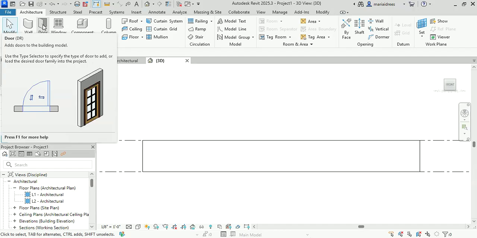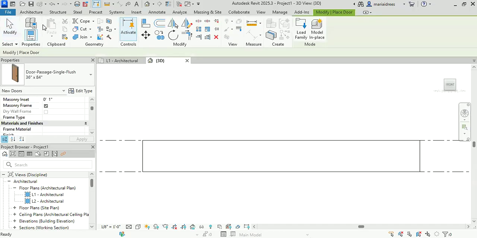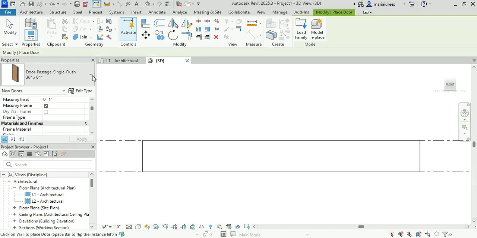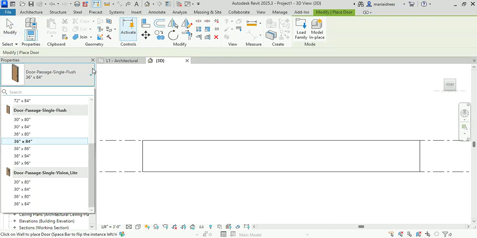But mostly, if it is there, you can use the door from here, and doors are there. But if you want doors of different design, you can download the family. This is the simple door, single pane, and we can also have the double pane doors.